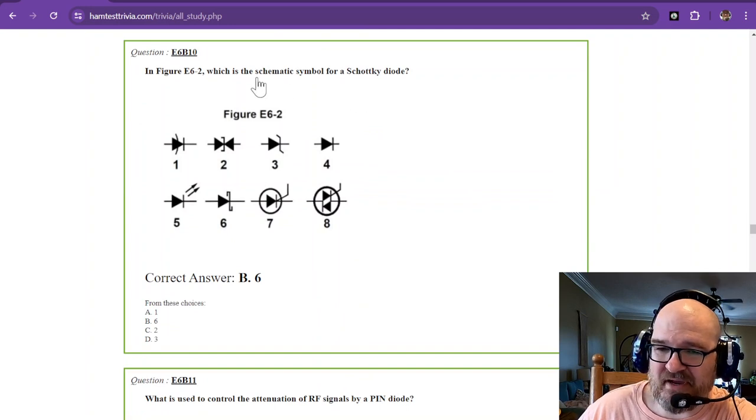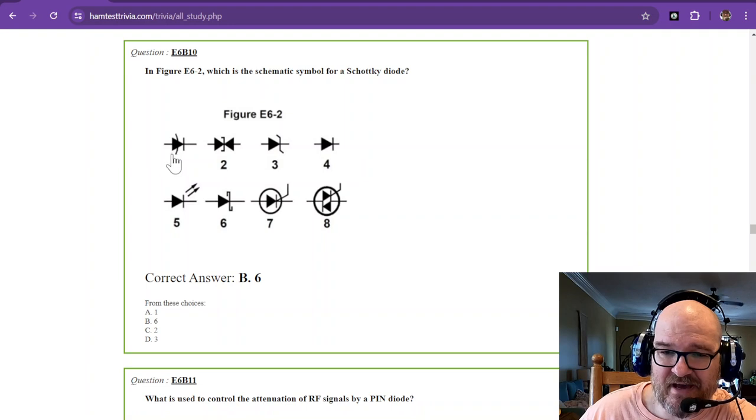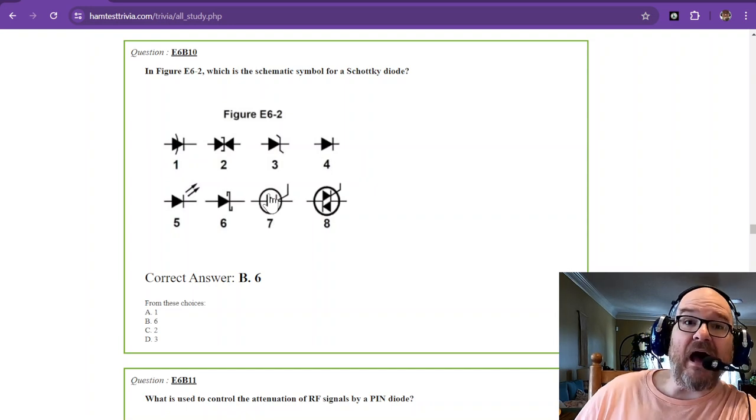Here we go. Here's our picture. In figure E6-2, which is the schematic symbol for a Schottky diode? Remember, it's that square that's been split and twisted, and that is number 6. Now, I do know number 5 is an LED. Number 4 is a regular rectifier diode. And number 3 looks like it has a Z, that's Zener. Now, this one, that's a varicap. See, it looks kind of like a capacitor. Now, this one, and this one, and this one, sadly, I don't even know what those are because I've never used one.